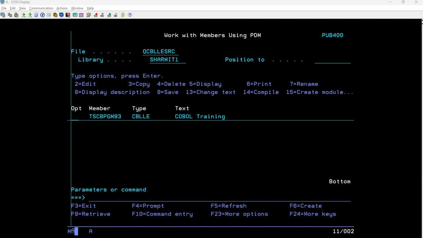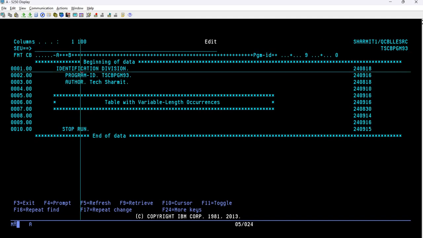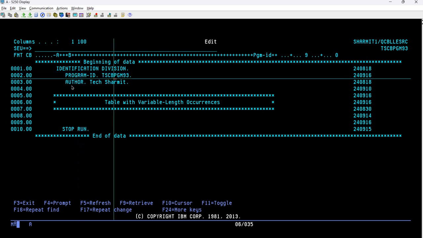So here you can see we have TSCB PGM93, which I have already created. I'll take option 2 over here to open this program in edit mode. Now here we have the identification division block. What is the identification division block? Whenever you want to store program identity related information in a source, we utilize this identification division block. Right now we are only using two pieces of information, which are program ID denoting the program name and author denoting the author name. Likewise, if you have any other information which you want to keep in this identification division block, you can keep it here.